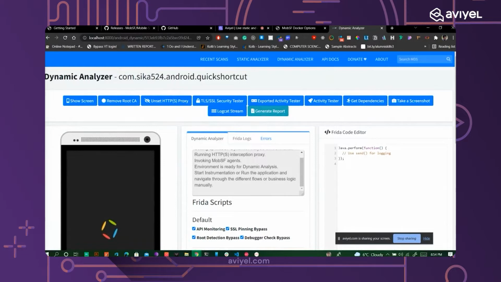So as you can see, this is the dynamic analyzer. Now in this section, you can see lots of features that it provides. There is the source screen feature, remove root certificate feature, HTTPS proxy feature, TLS SSL security tester feature, and so on and so forth. We'll go through each step by step.